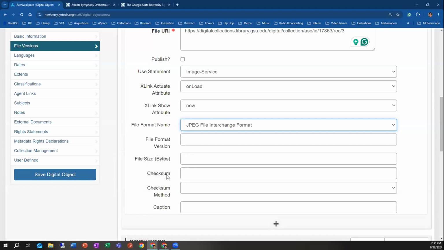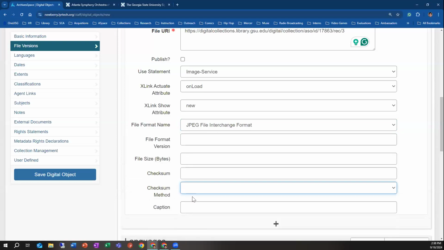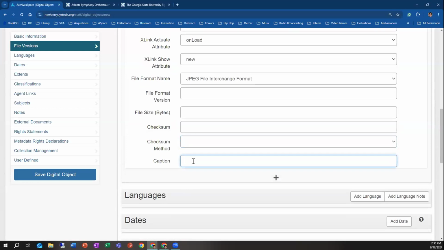You can do that. And then you can give it a size. So how many bytes is it? Is it 4 gigabytes, 5 megabytes, that kind of thing? You can list that here. If you run checksums on your digital files, your digital materials, you can add the checksum here. It's unique for each file. And then you can also choose the method that you've used. You can add more methods to this if yours is not there. And then this gives a caption to it that can display also on the public side and goes along with it when it's exported.